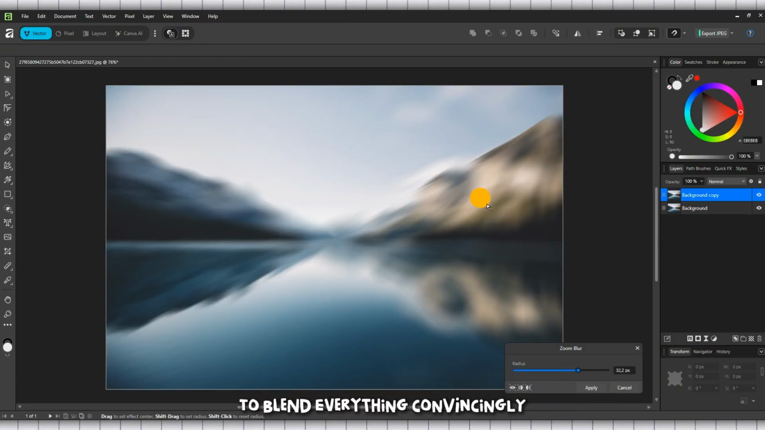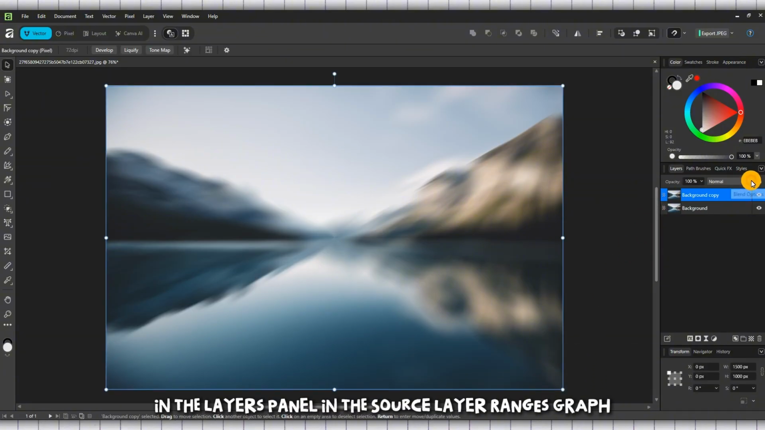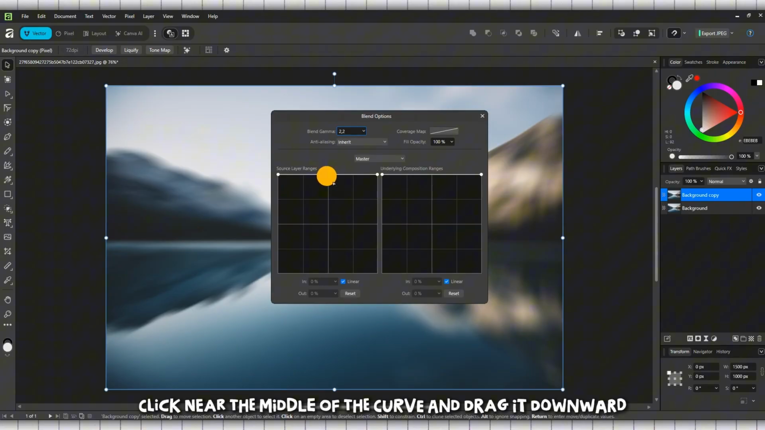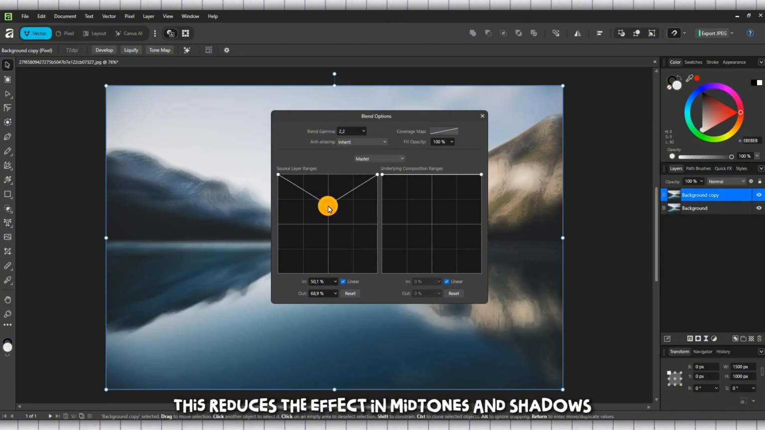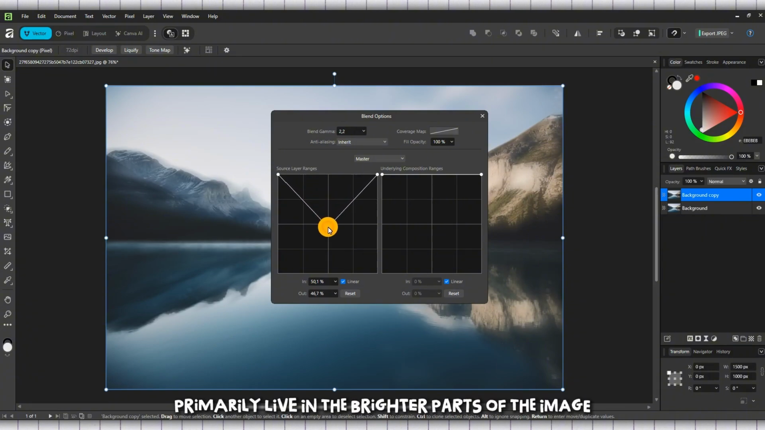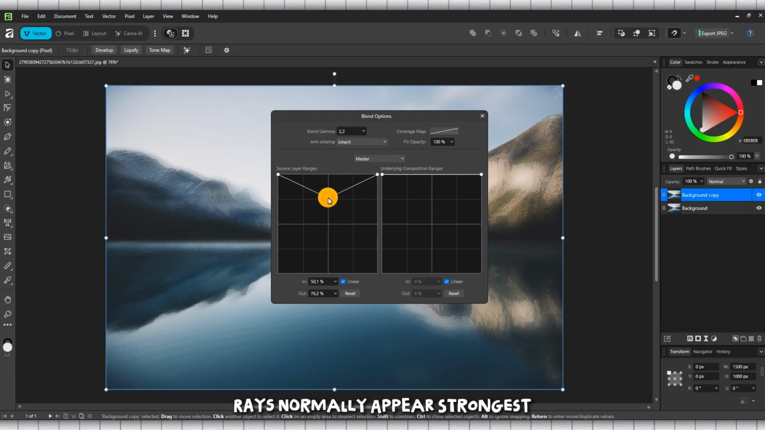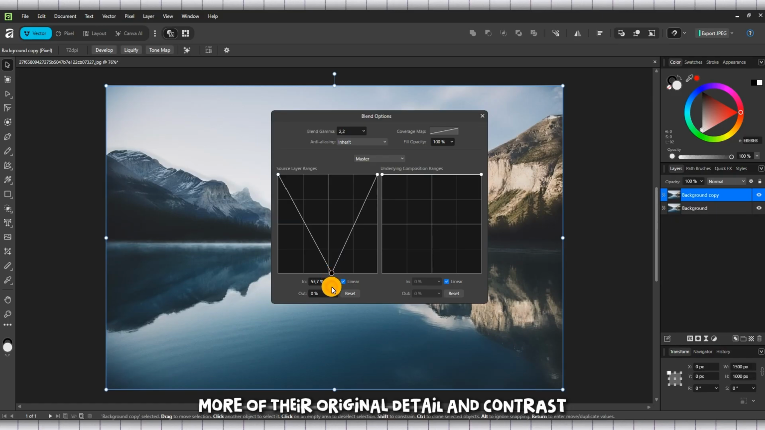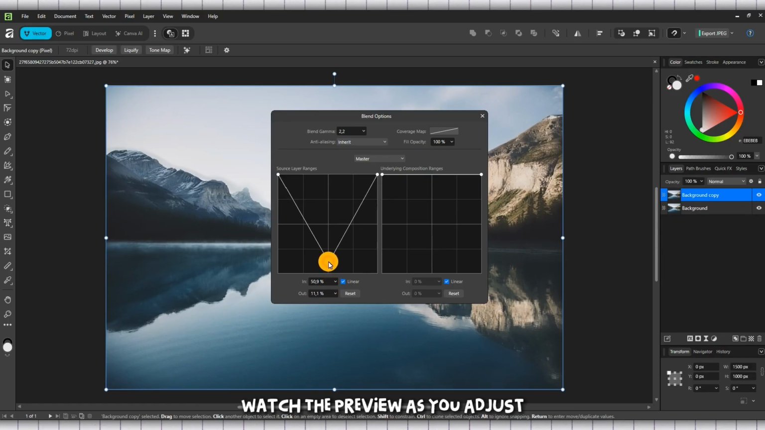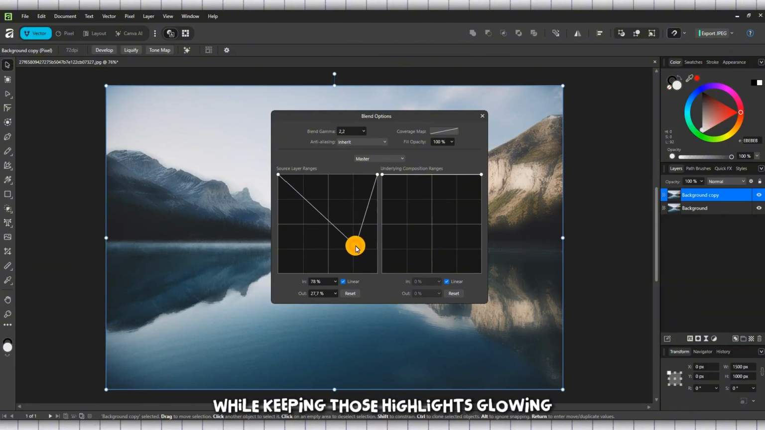To blend everything convincingly, open the layer settings via the gear icon in the Layers panel. In the Source Layer Ranges graph, click near the middle of the curve and drag it downward. This reduces the effect in midtones and shadows, letting the rays primarily live in the brighter parts of the image. That is important because believable light rays normally appear strongest where light is already present, while darker areas should retain more of their original detail and contrast. Watch the preview as you adjust. The goal is to reveal detail in darker areas while keeping those highlights glowing.